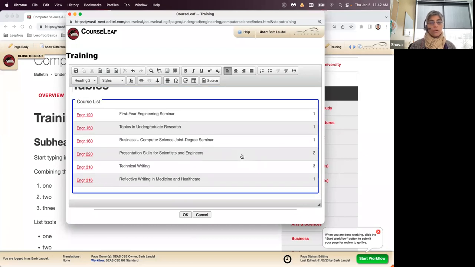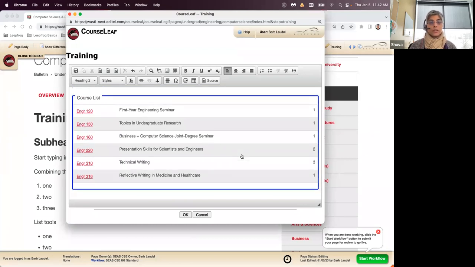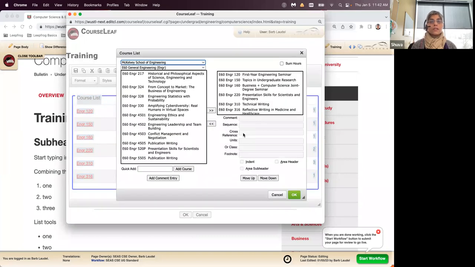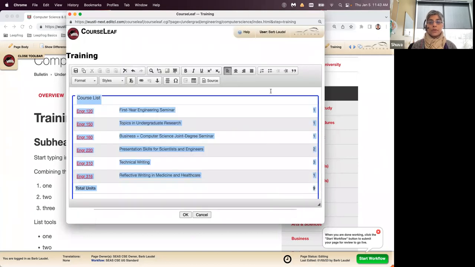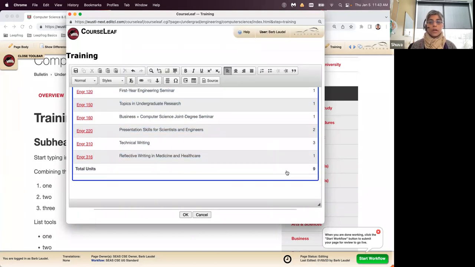Now, if you already have a course list that needs to be updated, you can just double click in the blue box to get to the back end space of that course list. A couple things that you can do here: you can add your total hours here. So some hours, and then click OK. That will add the total number of credit hours into the table.